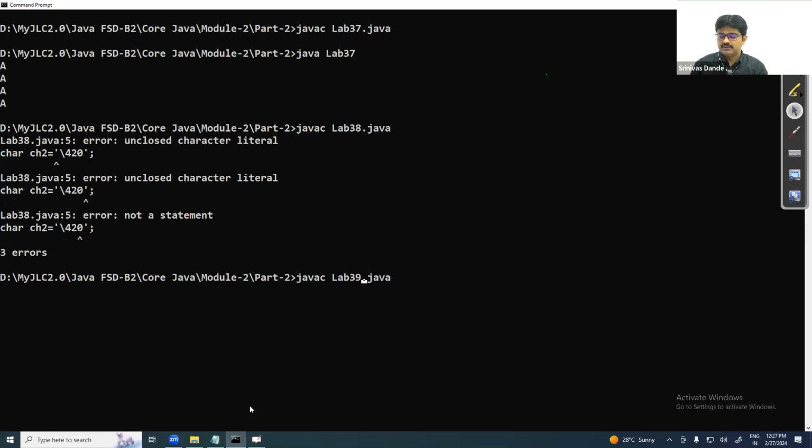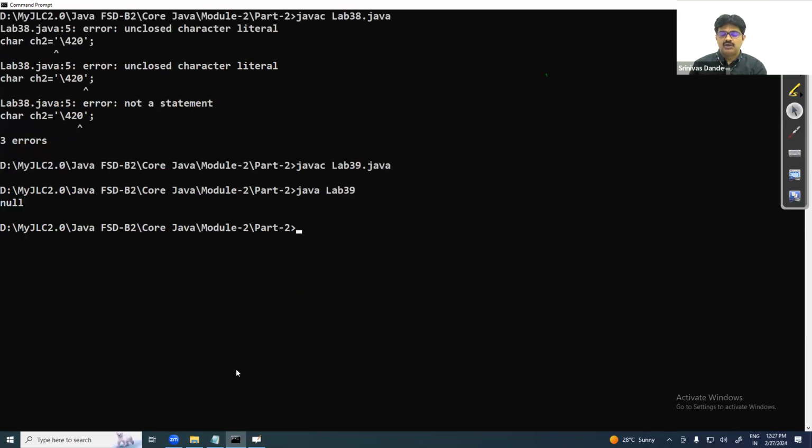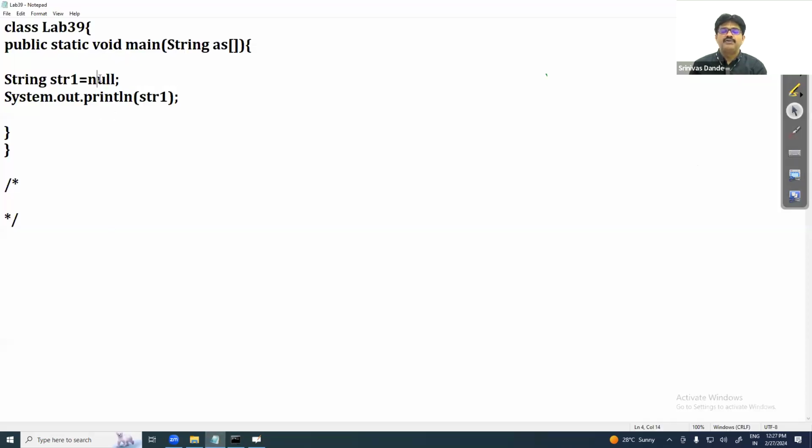Null only is displayed. Now, if I ask, what is the length of this string? How many characters are there in this string? Four characters. Okay. What is the meaning of null, guys?